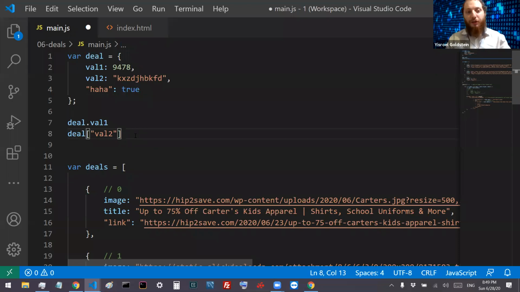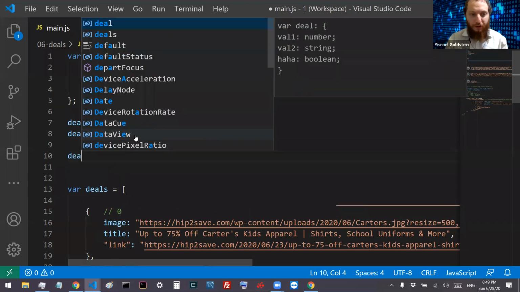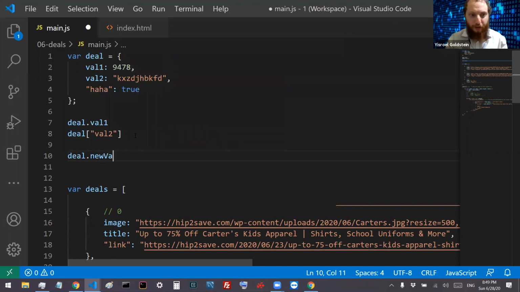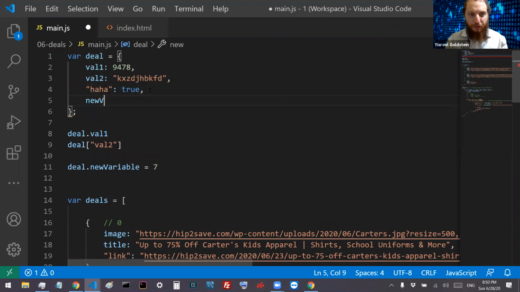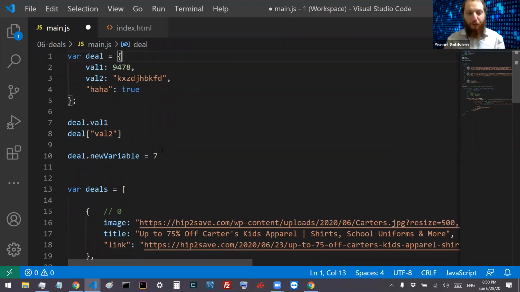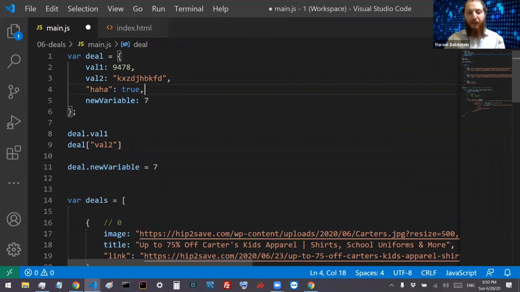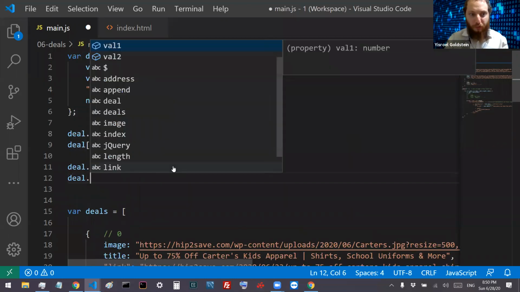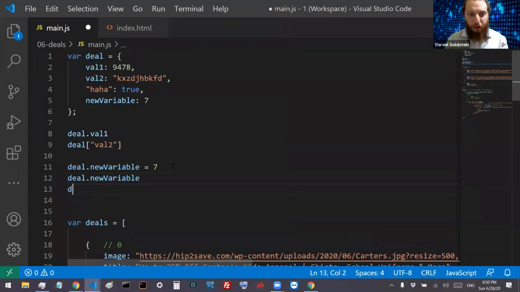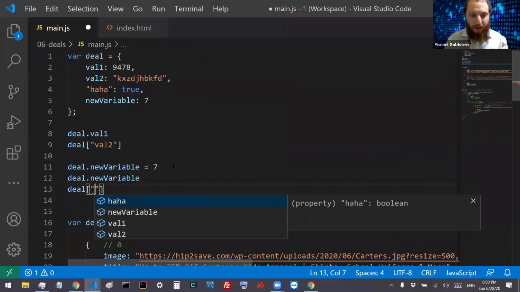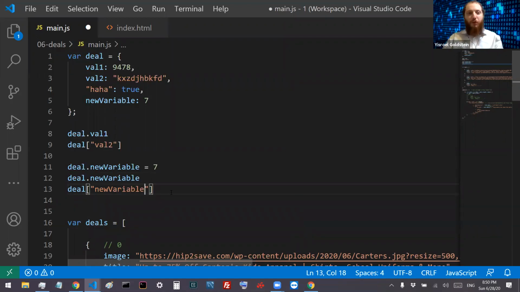So the way you can add stuff into an object is by doing something like this. Deal dot new variable equals 7. And that's it. Now it's as if you created it to begin with. It's as if you did new variable and you gave it 7, but you didn't do that, right? It wasn't there to begin with, so it didn't have that at first. But now you added a new thing in there, as if now the object does have that in there, and it will actually have it. And you can access it in the same way. You can do dot new variable, or you can do deal square brackets new variable. Same thing as all the rest of the variables.